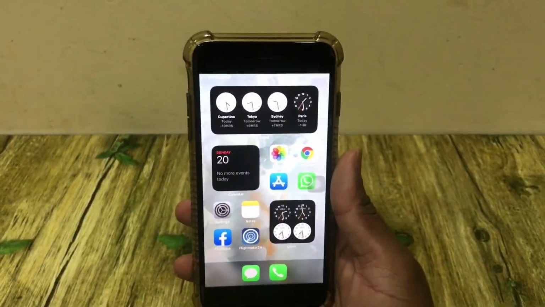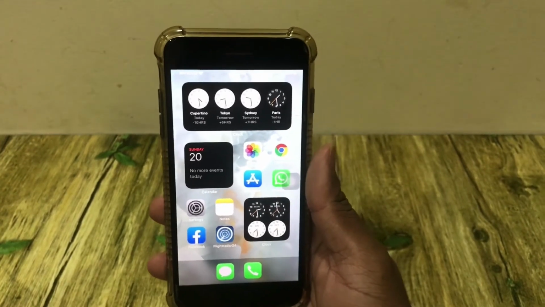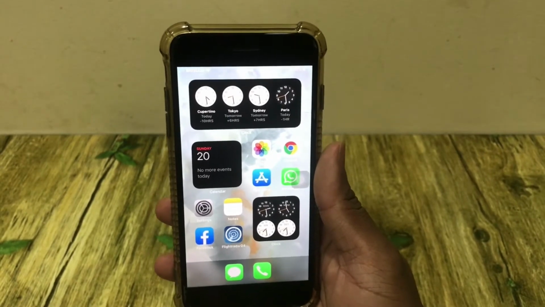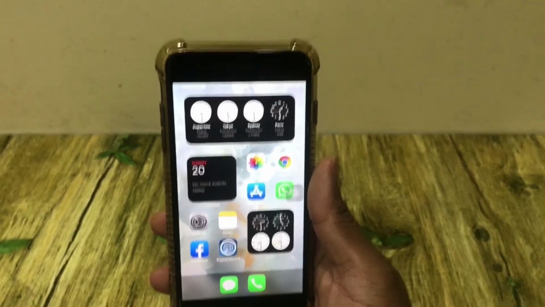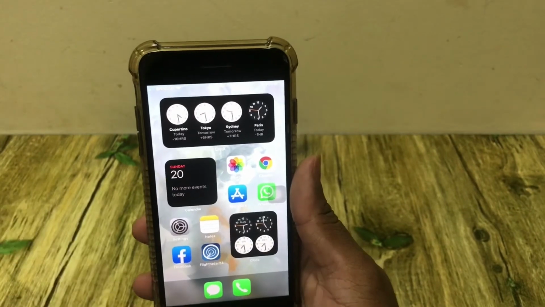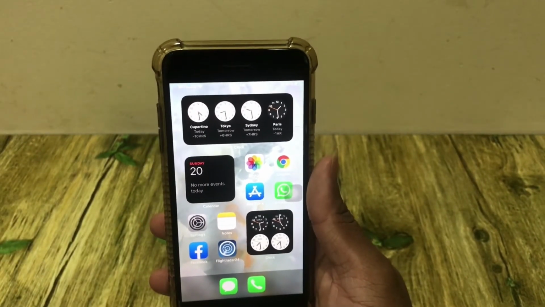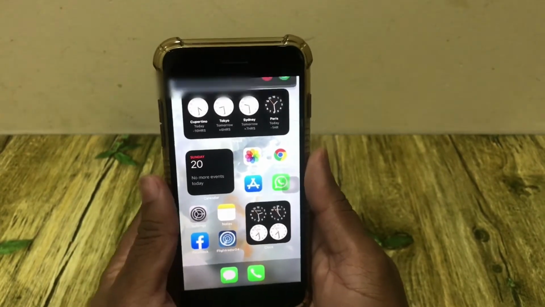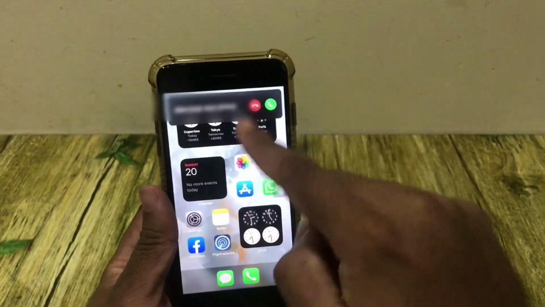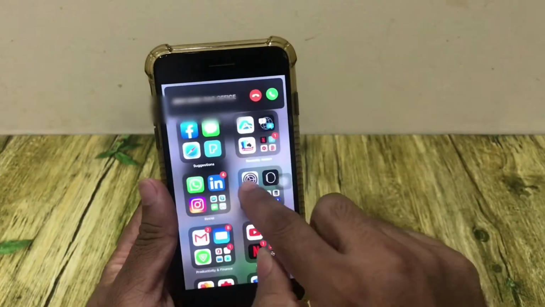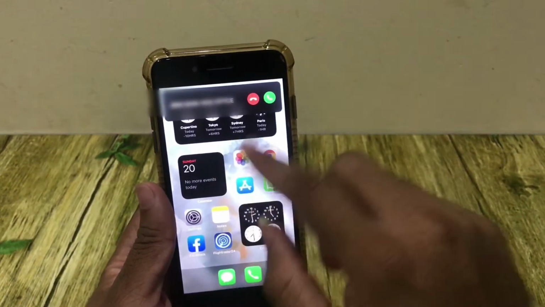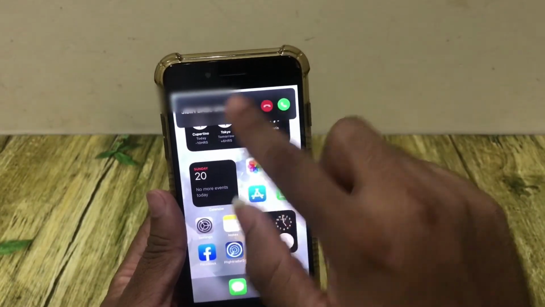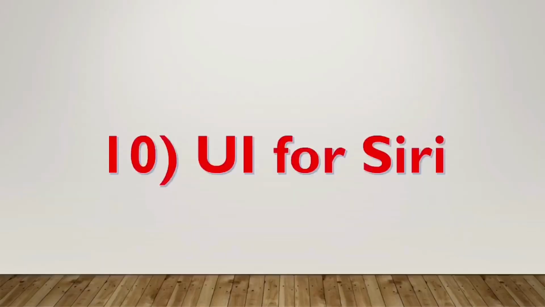Now next I'm talking about the next feature. This is one of the best features I can say here. When you receive any calls, earlier the full screen used to come, but now it is reduced. I'll show you how. So you can see here, without disturbing my access to the phone, I can do anything like this. So I can even disconnect my call like that.